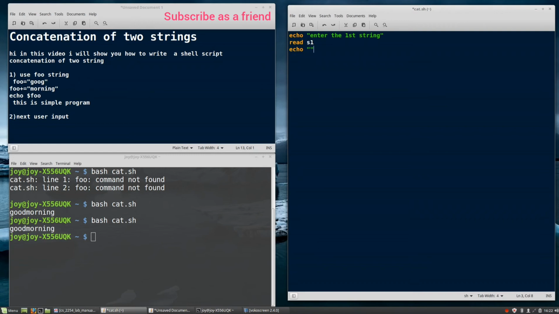So the second statement is echo enter the second string, then read s2. And the last command is echo $s1 and $s2. This dollar symbol is just for concatenation of the two strings.